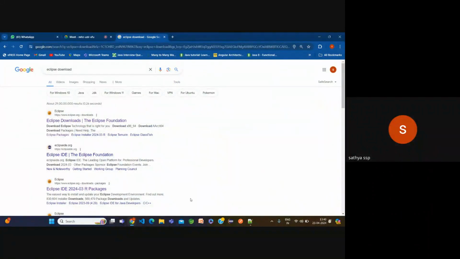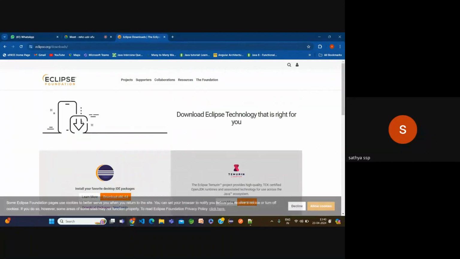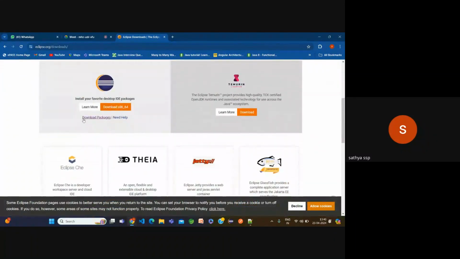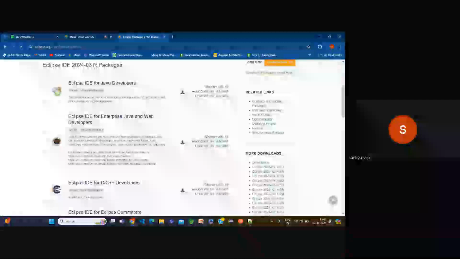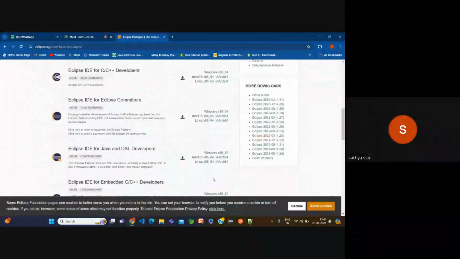Now click on the first link. Scroll down, and here we have the download packages. Now click on the download packages. Now simply scroll down here. If you observe, we have a lot of versions.